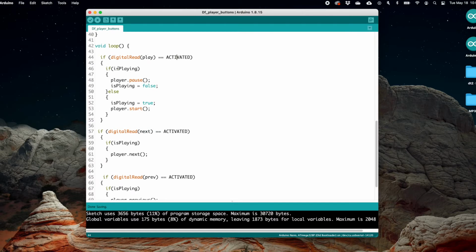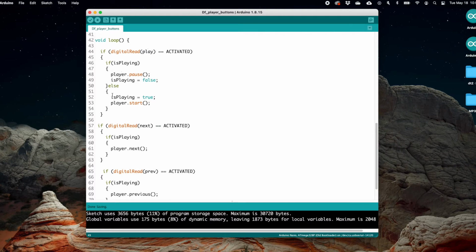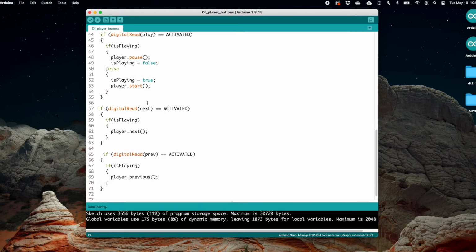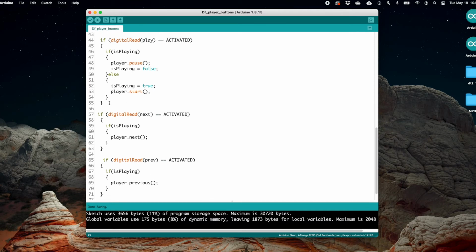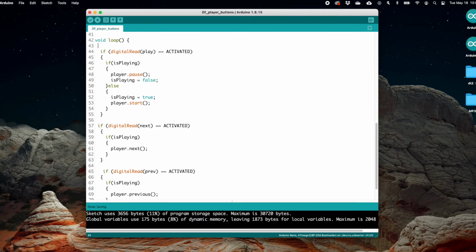We're going to say, okay, if is playing, so is it actually playing? Then we're going to tell the player to pause, and we're going to set is playing to false. In other words, we're just keeping track of the state of is it actually making sound or not. Else, so if nothing is being played right now, then we're going to set is playing to true, and we're going to start the player. So we're going to start playing music. So that's how we're going to control this whole section here, controls the play or pause.